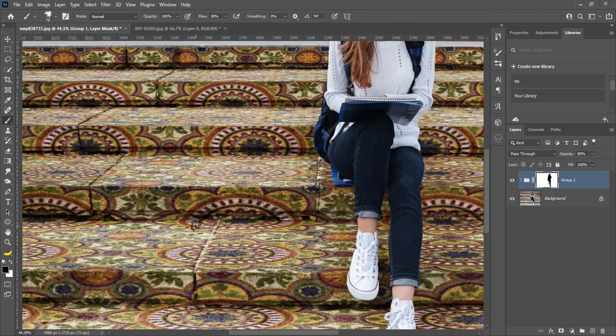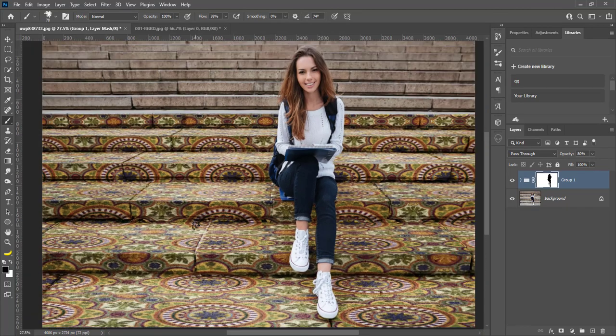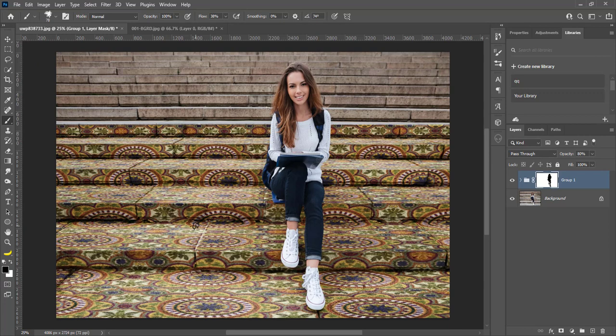Stairs are decorated now. This is the way to use Vanishing Point and make your images more beautiful.